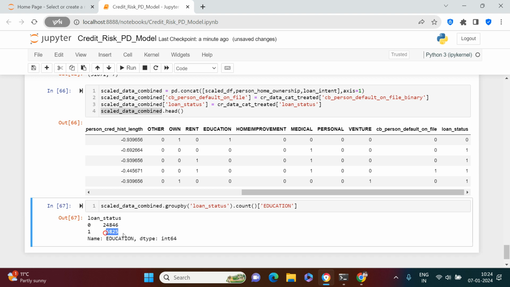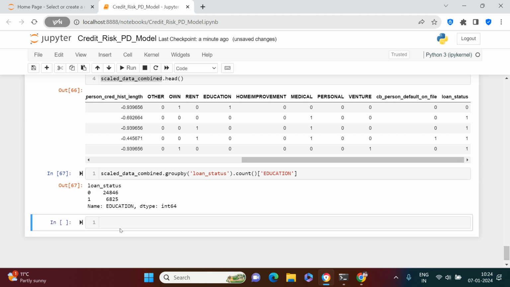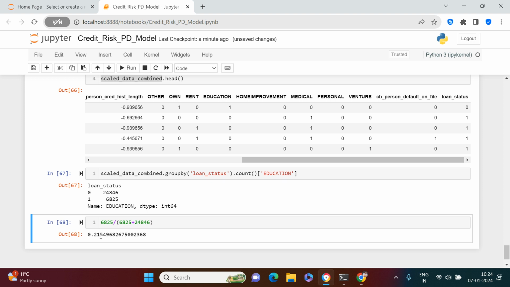So you see it is approximately 20% and this is 80%. Let's just find the percentage of it. This divided by this plus this. So 21% is positive, rest is negative. Okay, so this is something which we can easily put into the category of imbalanced data. So how do we take care of this?